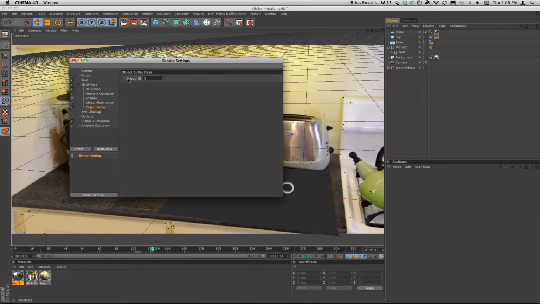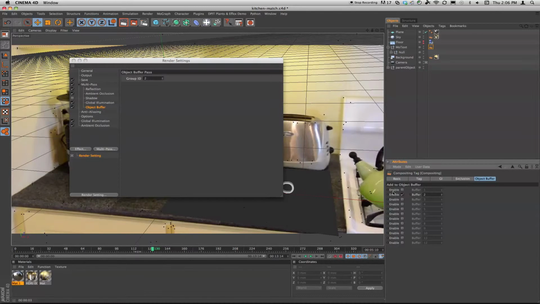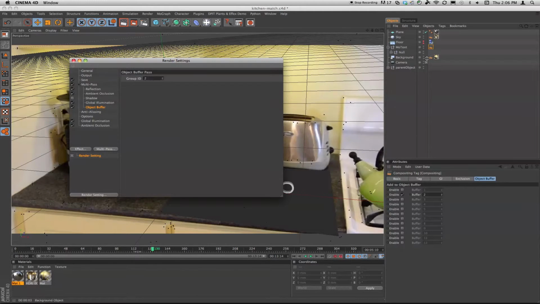Object buffer, really important. And what that's referencing is, you'll see this compositing tag on my Mo text. And it has everything checked here that was standard, but I went into the Object Buffer tab and enabled this so that Object Buffer number 2 is enabled, only on the Mo text. And so for my Object Buffer setting, when I added it in here, I changed the group ID number to 2 so that it coincides with that text. So these two things have to match. And what that's going to do is render out a completely separate pass just for your text object, so that you can use that as a mask.